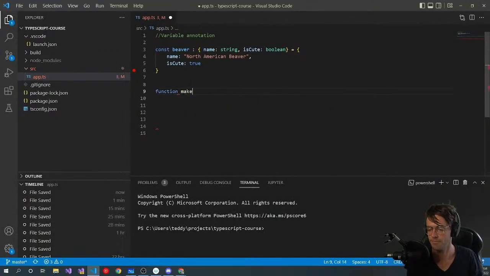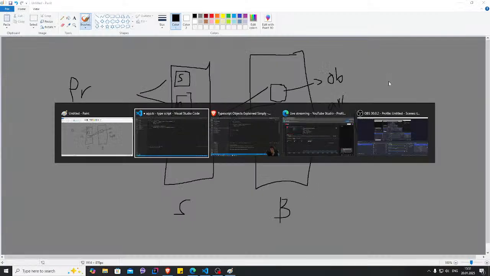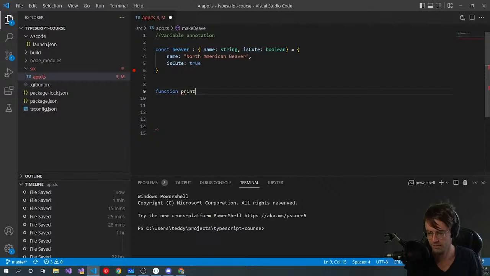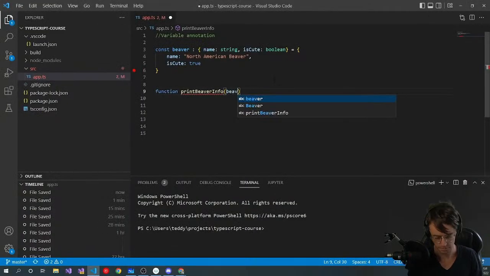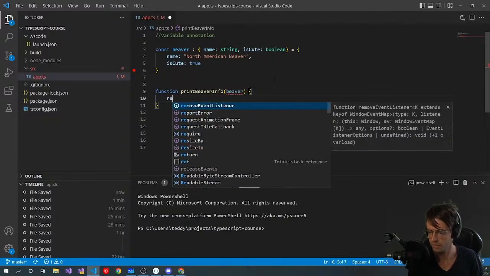So make beaver. If you want to make a function, you can write a function, but I'm used to making a variable. Let's say print beaver info. So go up here, and what we can do is we can just say, what do we have here for the other one? We just had beaver. We go beaver. Go up here, return.